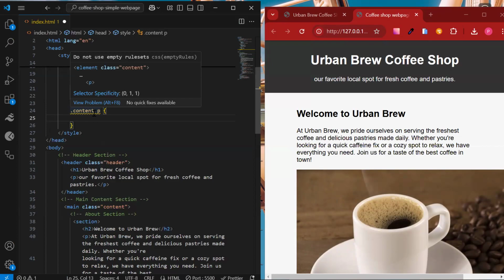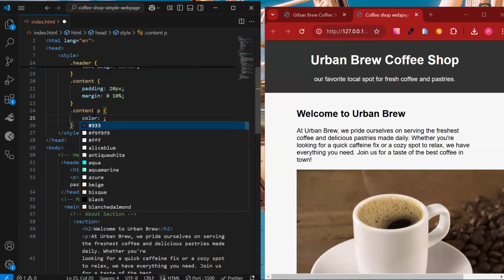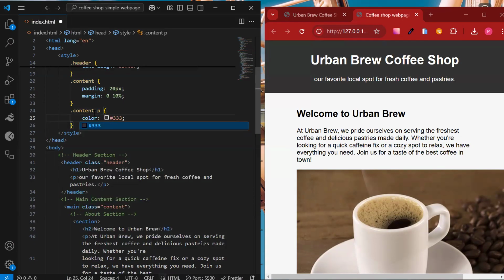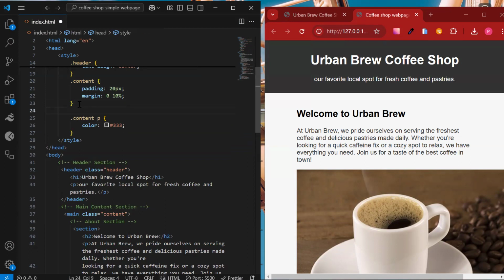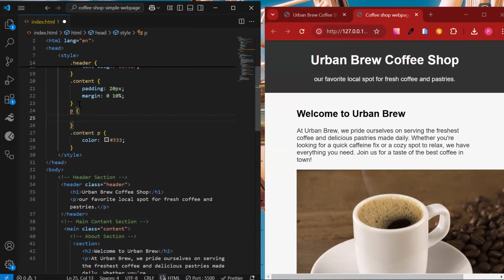So now for the paragraph, we can give it a color first. Change this color, make it a little bit darker for that. But we can also just style all our paragraphs as we go.